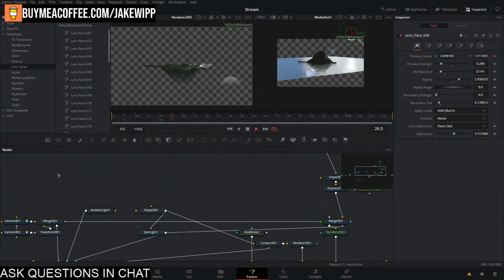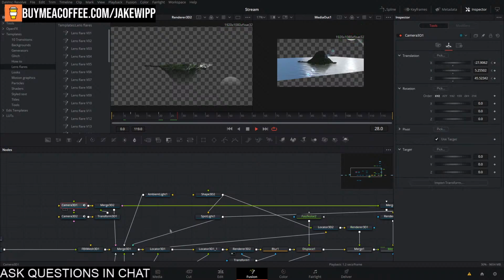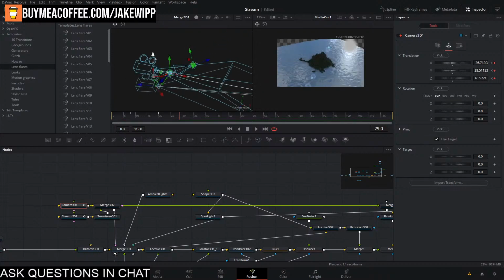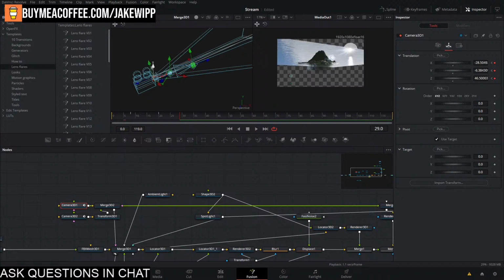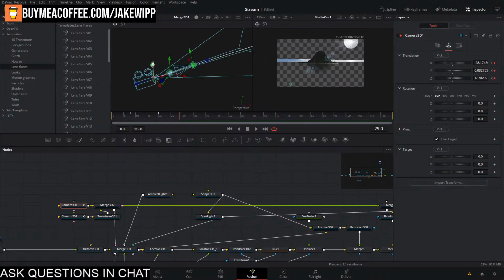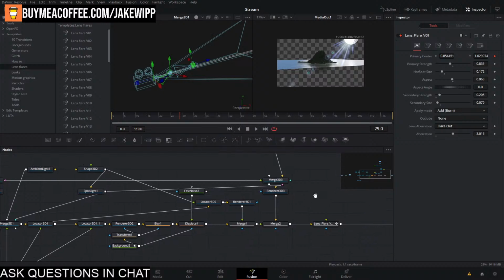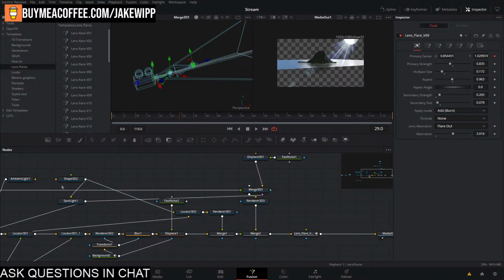So now the cool thing about this is depending on where the camera is, depends on where the lens flare is. So now if we grab the camera and move it, as you can see, the lens flare will change. And we want to customize it so this actually looks right. So hotspot size. Okay.